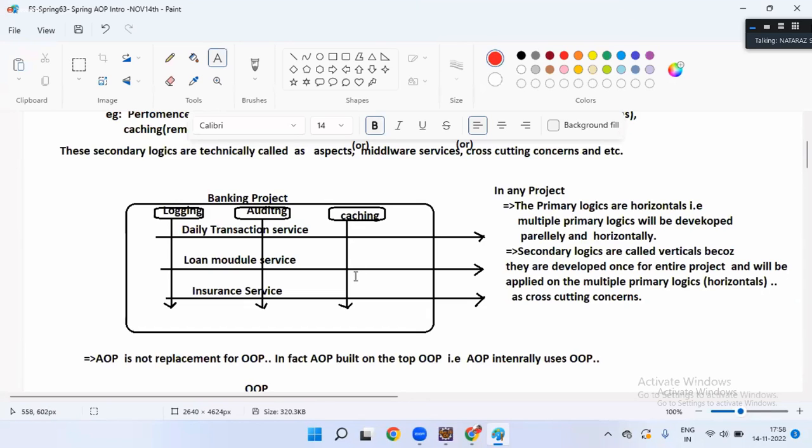Multiple, right? So if you look at the arrows, they are cutting the primary logics seriously. That's why we can call them cross-cutting concerns.